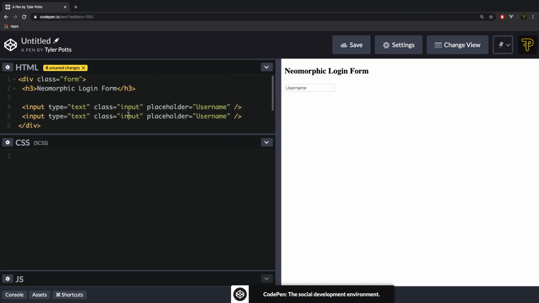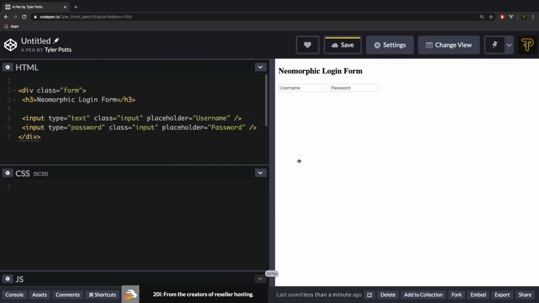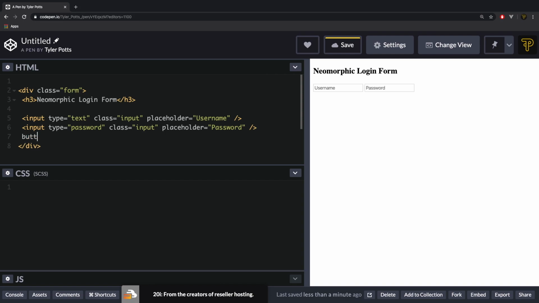Let's copy that, change this to password and also password, hit save. Cool. And the final one is a button or another input if you want, but I want to add an icon in between, so I'm going to say button.input.button with an i with the class of icon.ion-md-lock. Cool. And then next to that we're just going to say login.